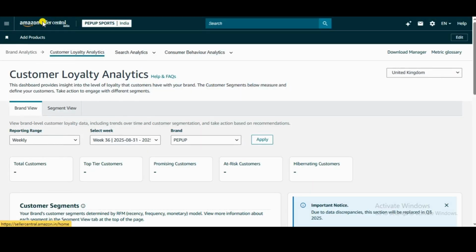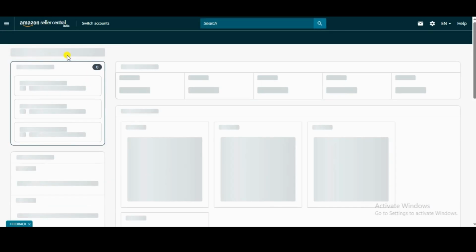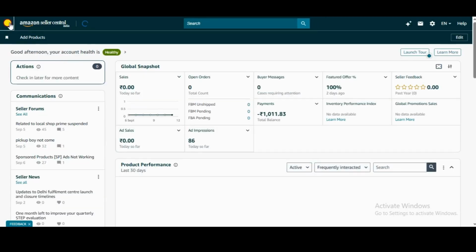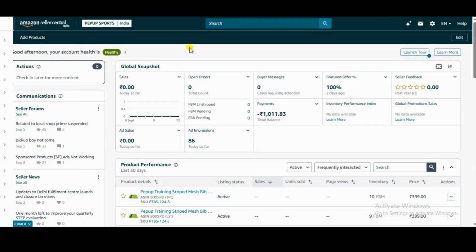Once you become comfortable navigating this menu, Seller Central will no longer feel overwhelming, and you'll start seeing it as the powerful tool it really is for managing and scaling your Amazon business. That's it for this complete walkthrough of the Amazon Seller Central dashboard. If you found this useful, take the time to log in and explore each tab yourself to get hands-on experience.